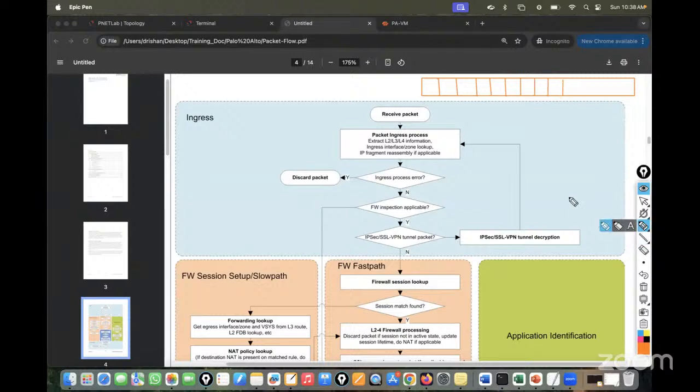Okay. So basically the packet has the source MAC, destination MAC, source IP, destination IP, source port, destination port. You have the applications, some additional details, and then you have the data. That is the payload. So this is your packet. In this packet, we have different information.